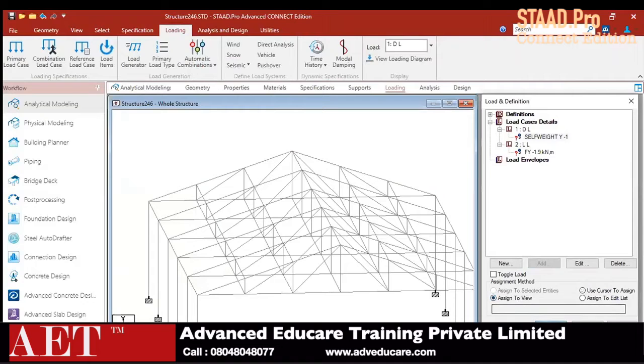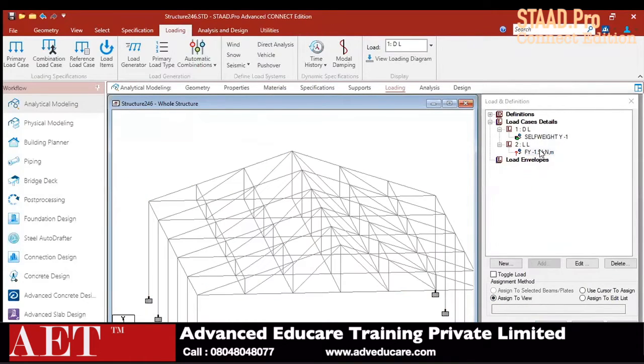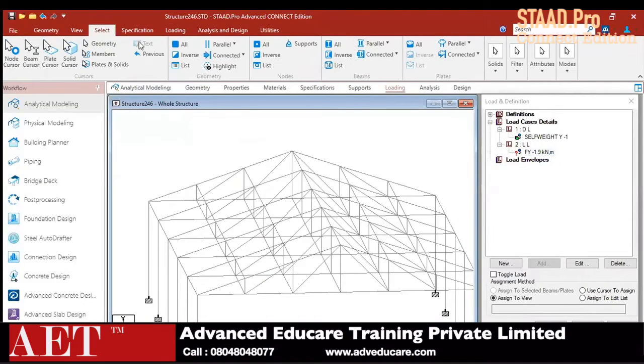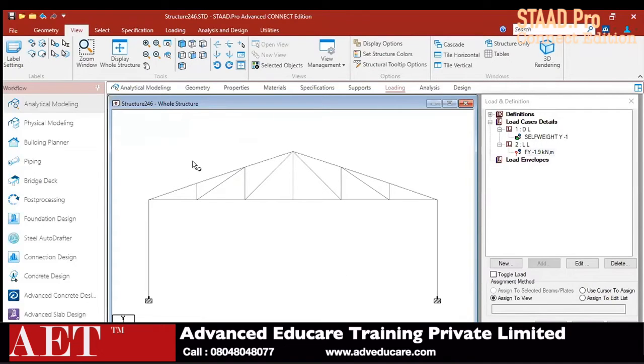Assign all the load cases. Select the live load, and we can assign these values to all the members. Just make the structure in front view, select all the top nodes. So this is the node load, so select all the top nodes and click on assign to selected nodes, assign, yes.